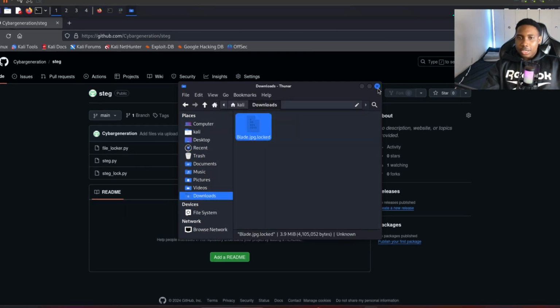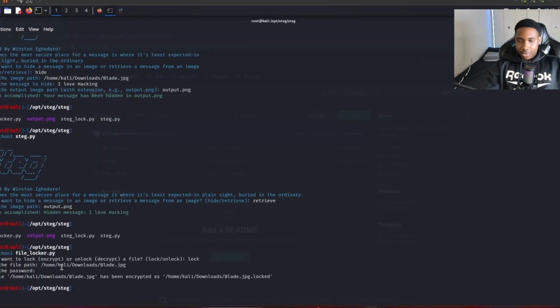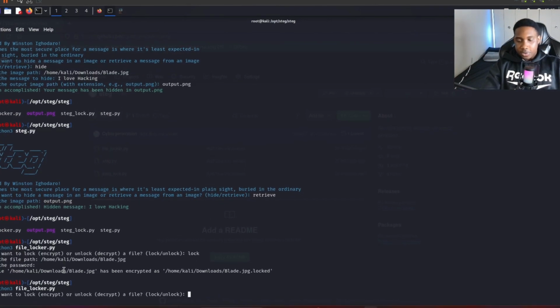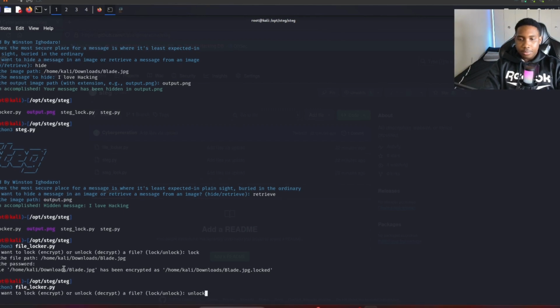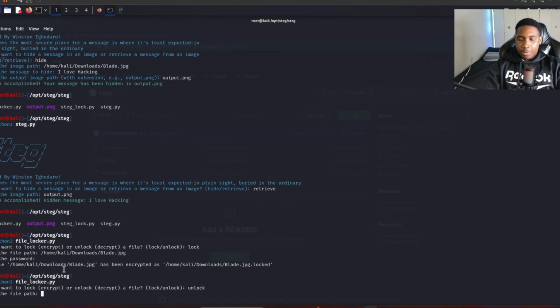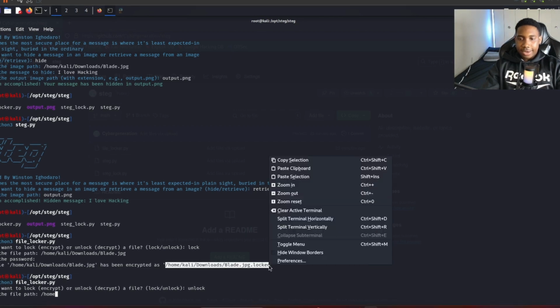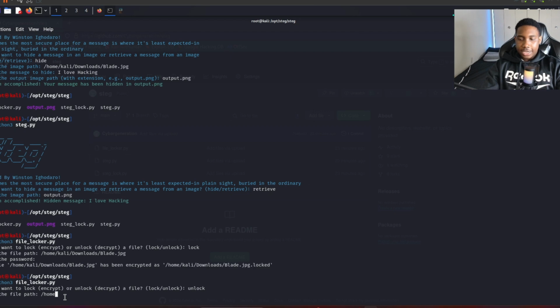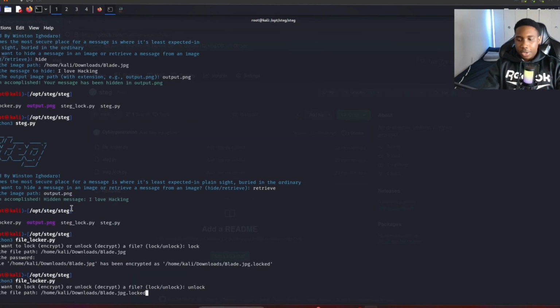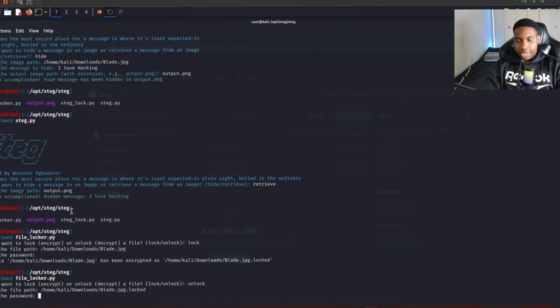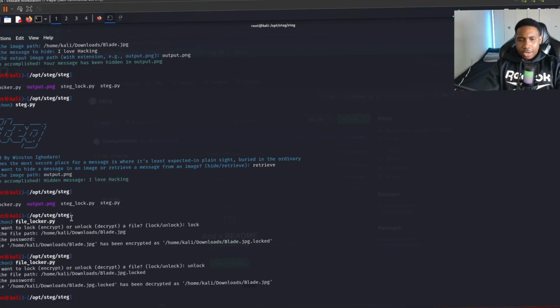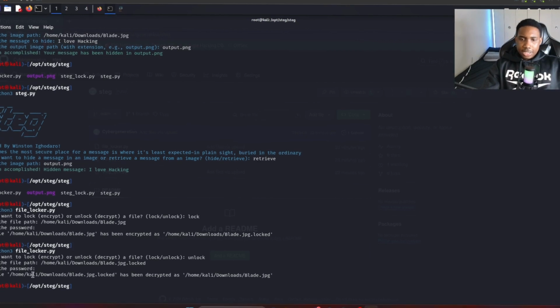So if I also unlock this file, same process: run the script again and give the script your password. This time I'll do unlock. What's the file path? If you don't know the file path, you could just copy it from here and paste it right there. If you are like me and you're lazy and you feel like there's no need to type, just paste it right here. Hit enter. Then the password that you set before. Hit enter. And you can see that it has been decrypted.